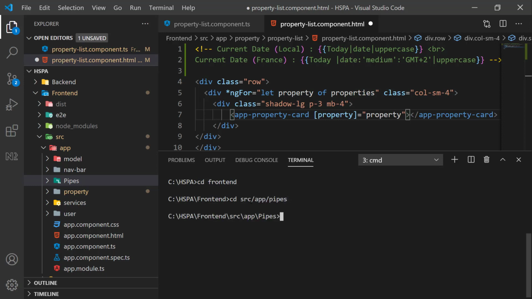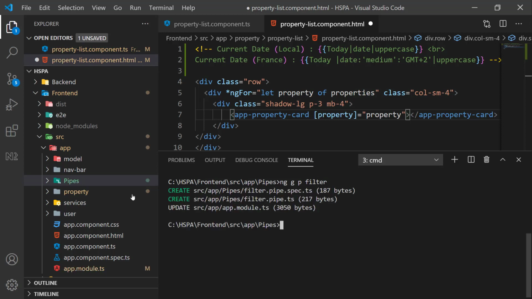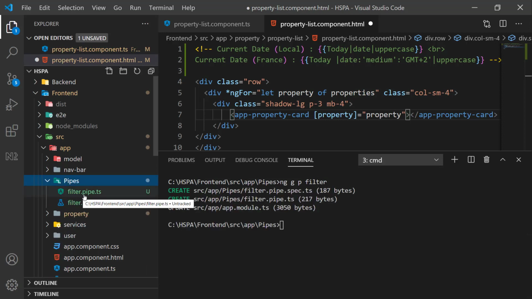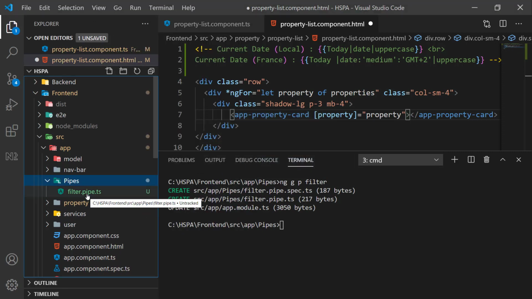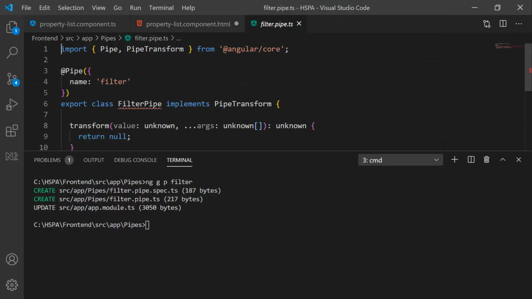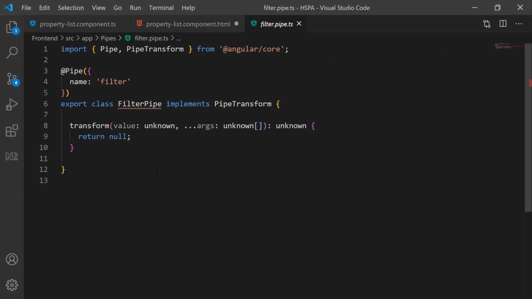We can use ng generate pipe and name of the pipe, or we can use just ng gp and the pipe name. Let's give it a name filter. So this new file is added. Deleting this file as it is not needed in our application because we are not going to use unit testing in this tutorial. So this is the minimum code required to generate a pipe.